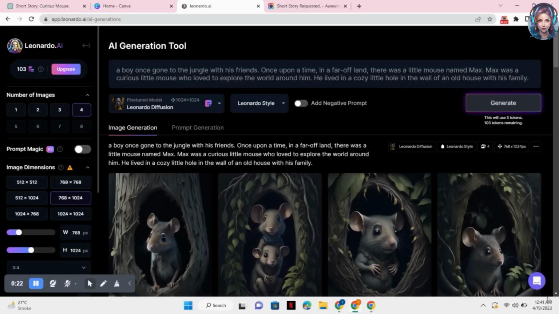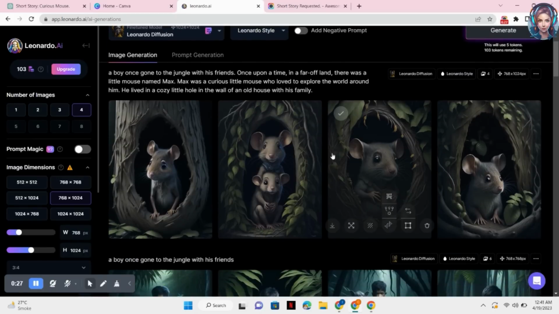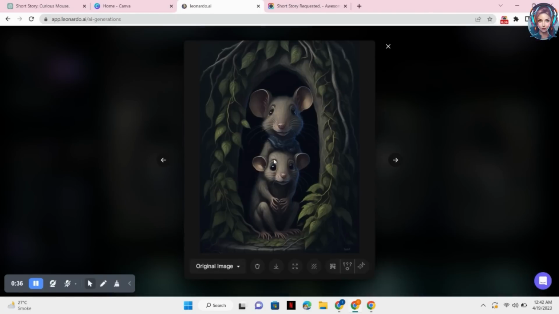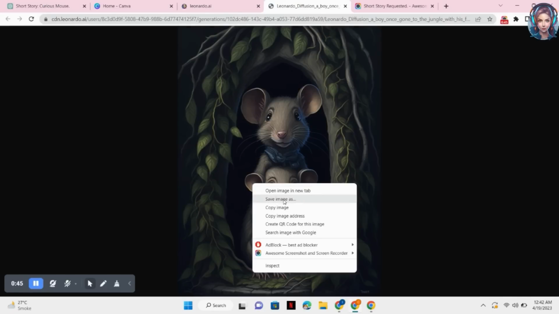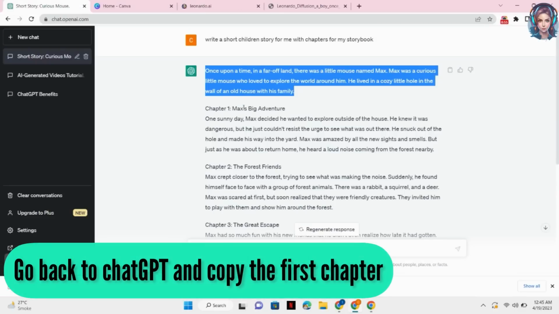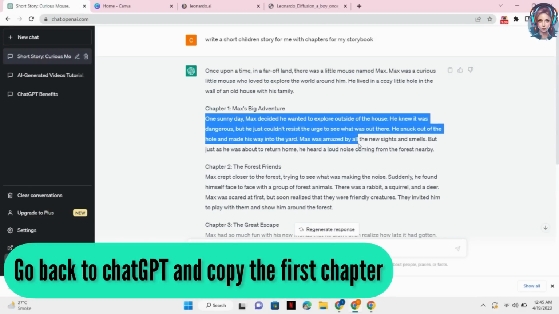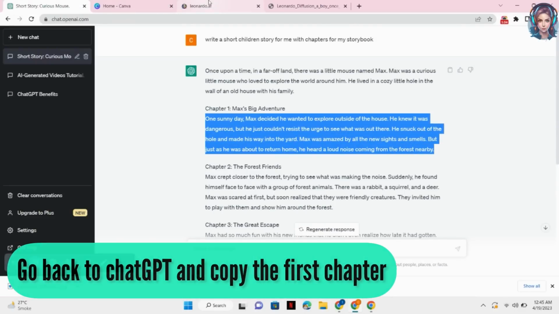So now you can just see my images are ready. I can just simply save whatever image I like. You can save the image you liked for your story. So I will download this image for me now. I will go back to ChatGPT and copy chapter 1 so I can generate its images.